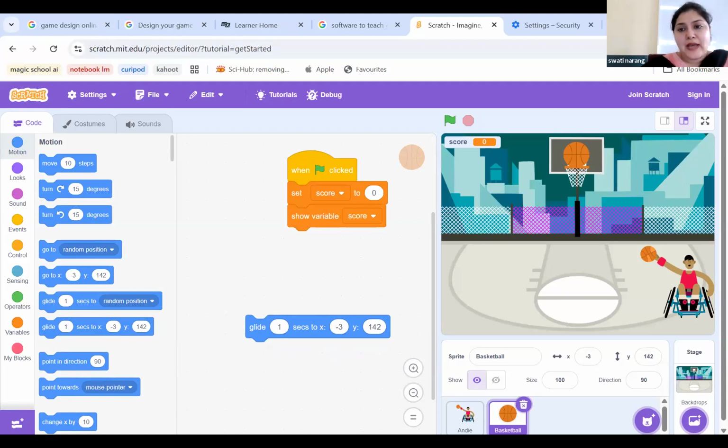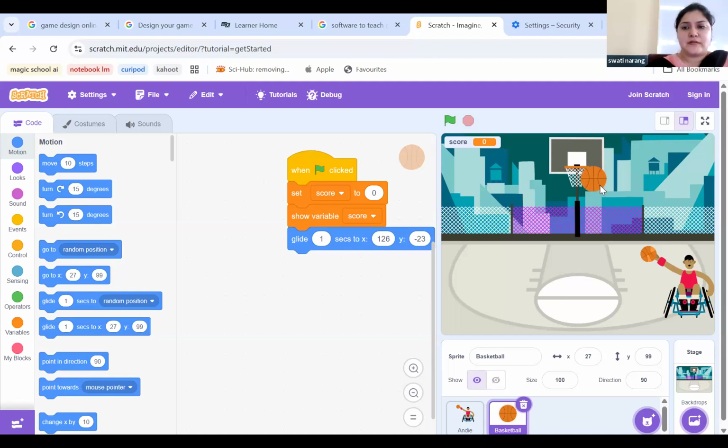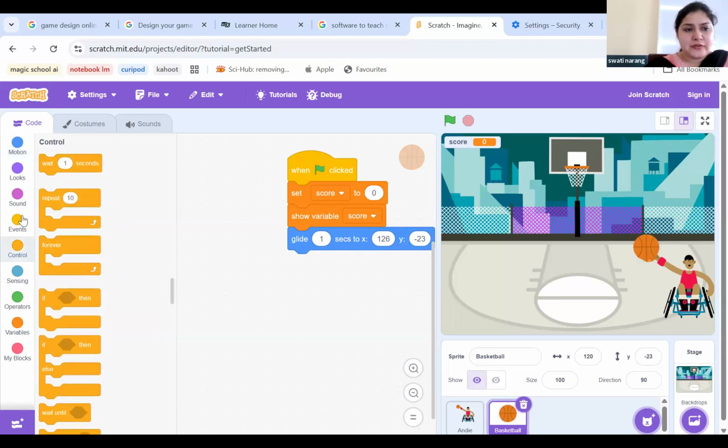Am I clear? I'm going to take this ball there. Suppose this is the position where the ball by default will come. By default, the ball will come here. It'll come back here. Suppose I'm taking the ball here. Whenever I press, I'll go to this.